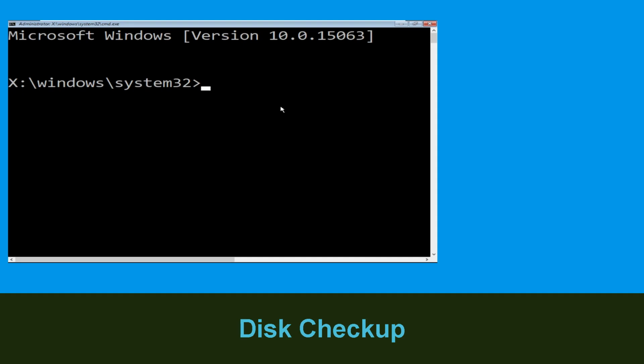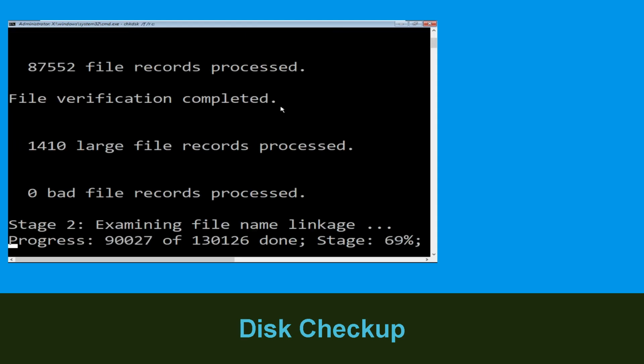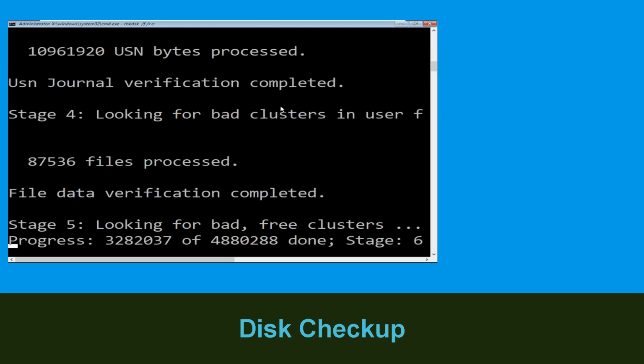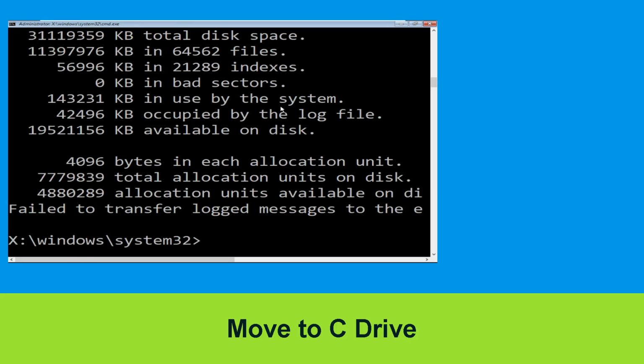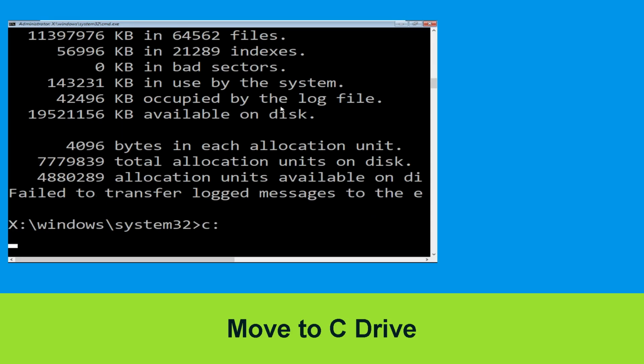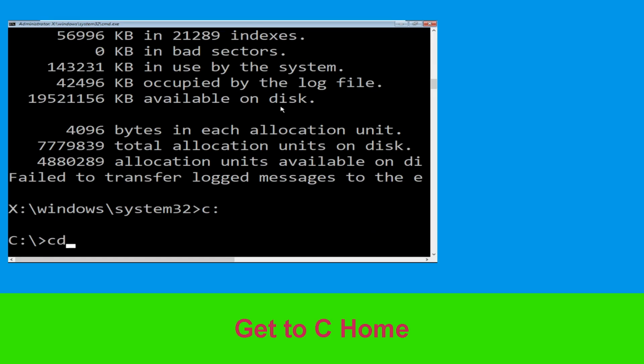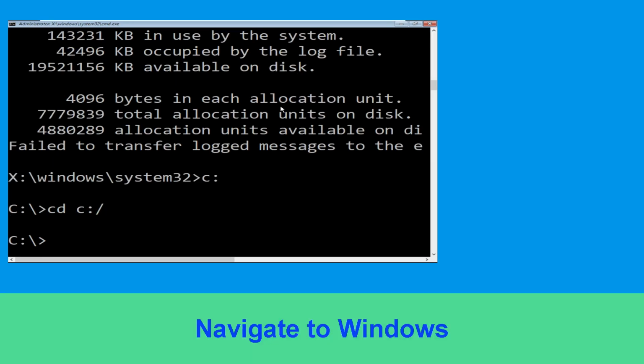Now type chkdsk space /f space /r space c: and hit enter. Now we need to wait for some time to complete the process. Type c: then hit enter. Then type cd space c:/ and hit enter.